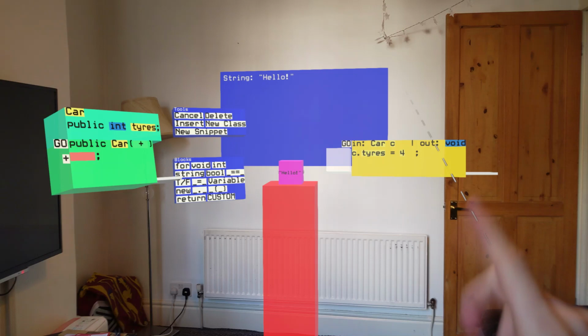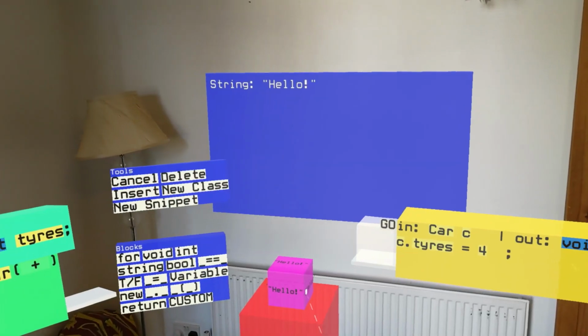So I've created an application for Microsoft HoloLens that teaches some basic object-oriented principles, and it does this by allowing you to create classes and code, and when you create an instance of this class or an instance of anything, it basically becomes a cube that you can move around and interact with. So instead of existing in memory, it exists in physical space.